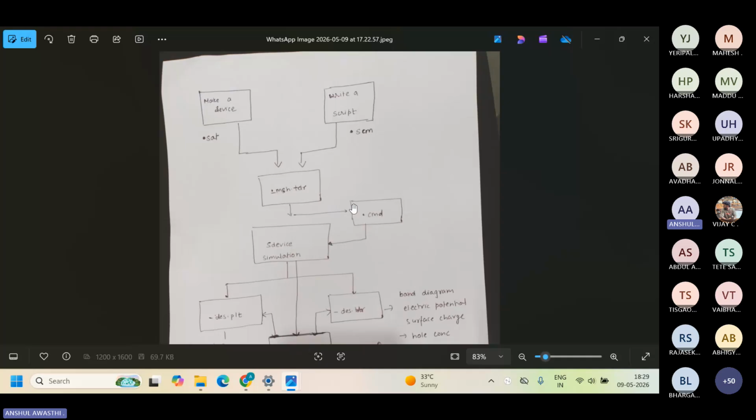So this mesh.tdr file will go to the simulation along with the CMD file. This CMD file you have to provide. The mesh.tdr file which is created from here and the CMD file which you provide, the simulation will take place.